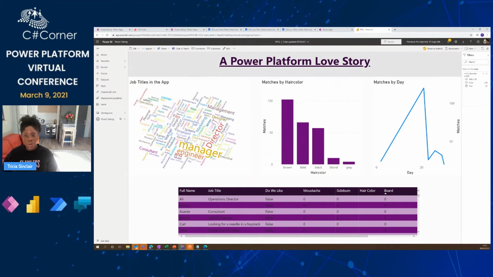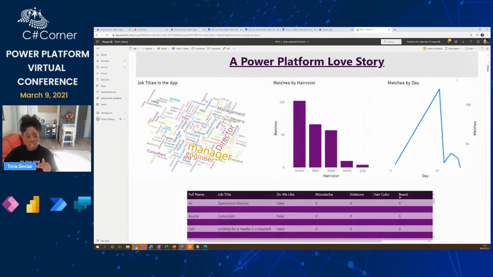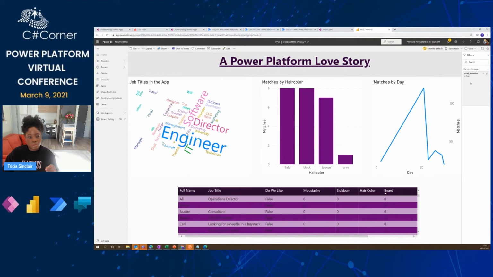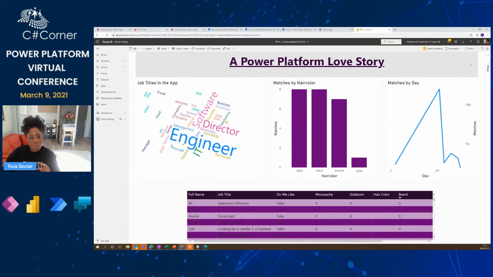But what I also wanted to show is something that surprised even me. Because if I basically say, okay, this is the data, this is how many true matches I have, you can actually see that I prefer people with brown hair, which I did not know. No, it's bald and black, actually. I didn't know that I liked people that were bald or with black hair. I would have always assumed that it was brown, but that surprised me.